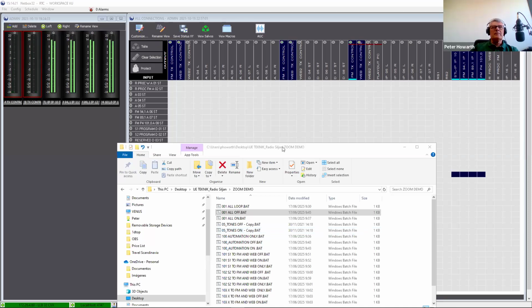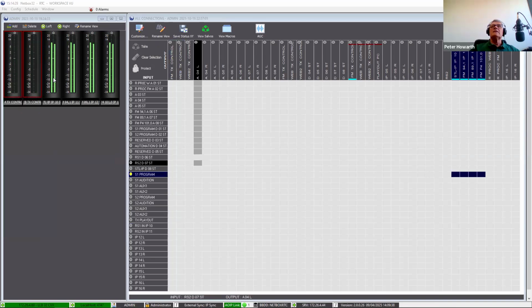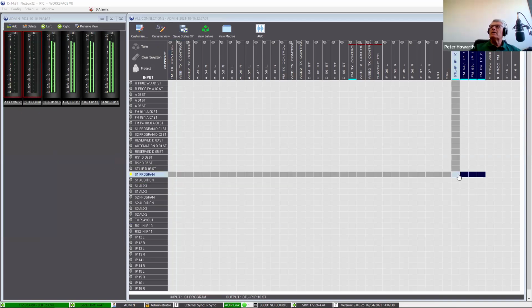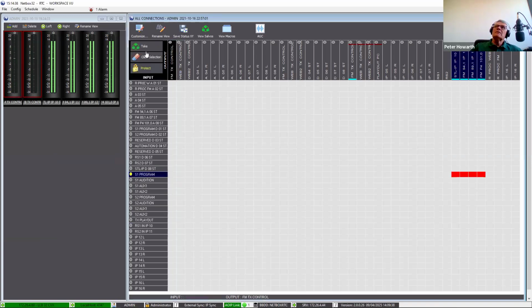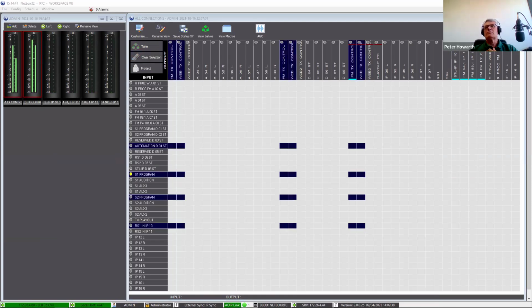Okay. Actually, we can see that the output is still on, because I have a fixed cross point here that I have made manually. And I can take that, and then I will kill all the VU meters as well. So it's very, very easy to use, the system.